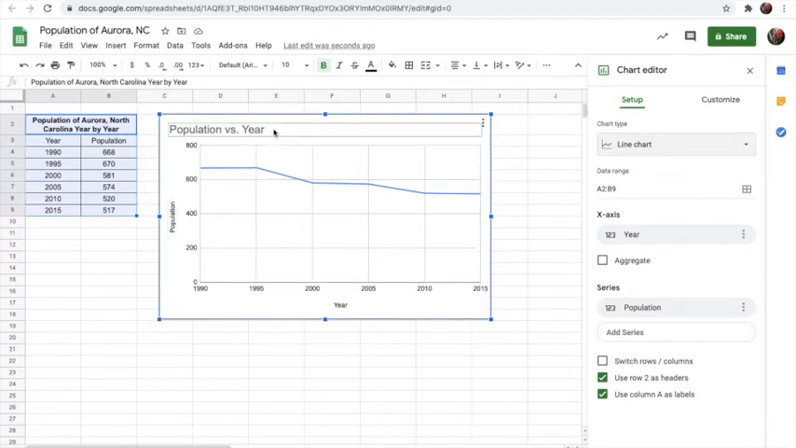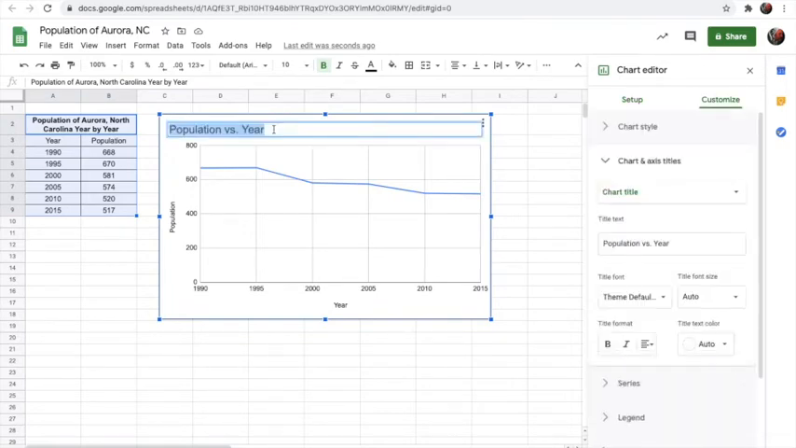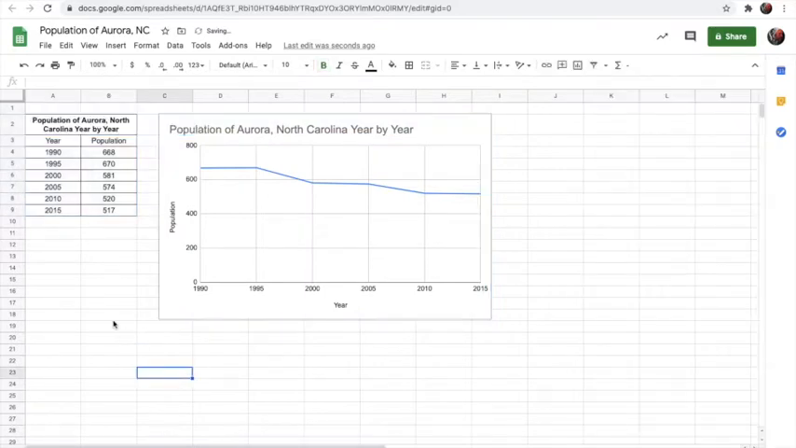However, when I look at this, this has a chart title here that is called population versus year. I'm not going to do that. I'm actually going to copy and paste my title from my chart into this line graph. And there we go. So I've got that done.